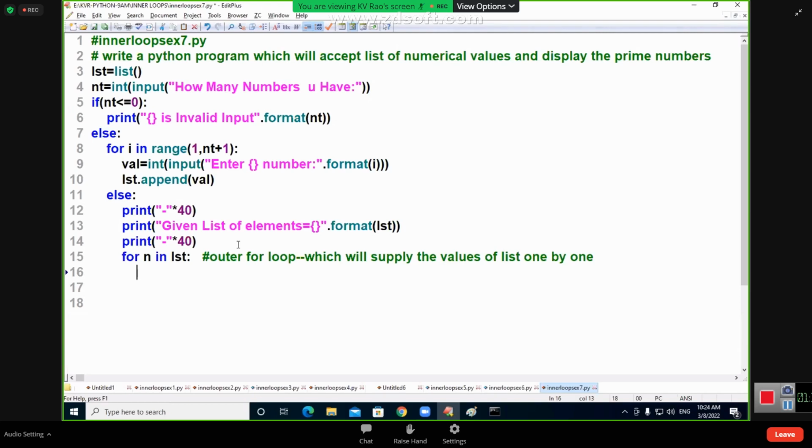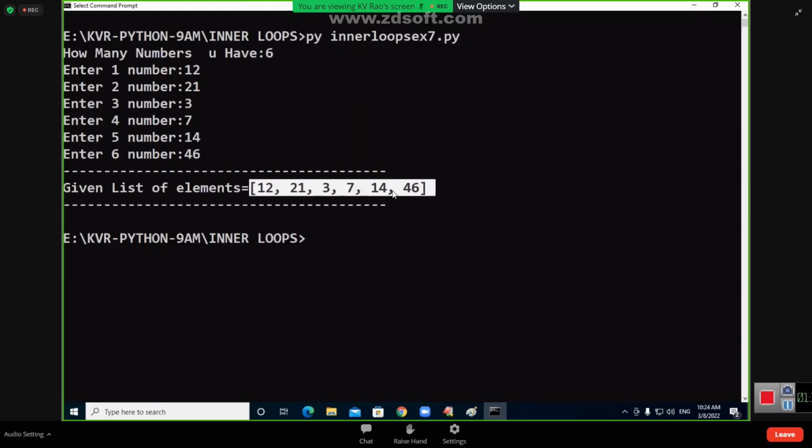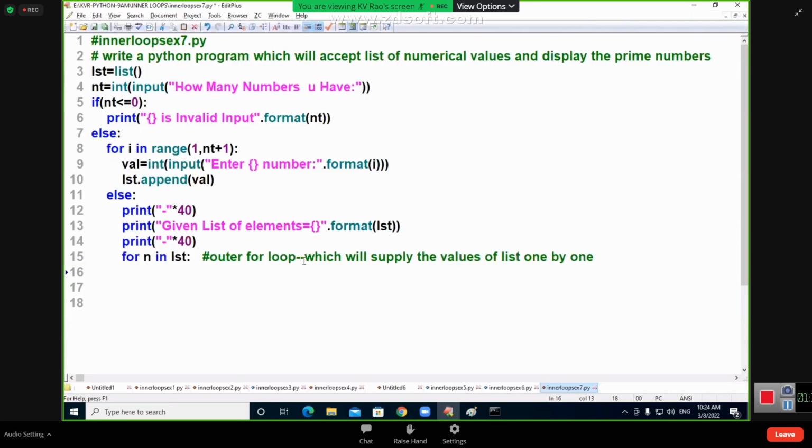What is the value of n the first time? Take this list. What is the first value of lst? 12. Previously, what did we do? We accepted one number and decided whether it was prime or not. Today, we are going to accept a list of numbers, and each and every value I get, I am deciding. Tell me now.